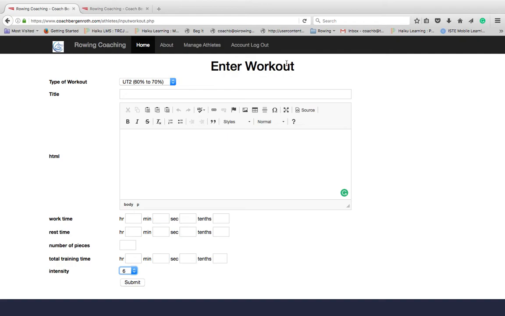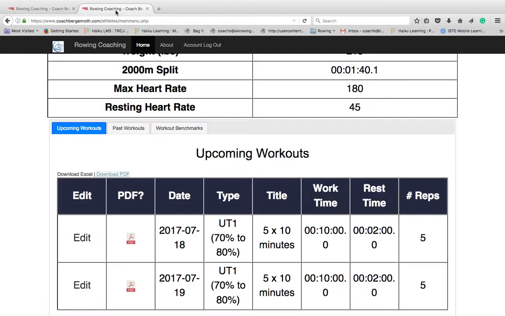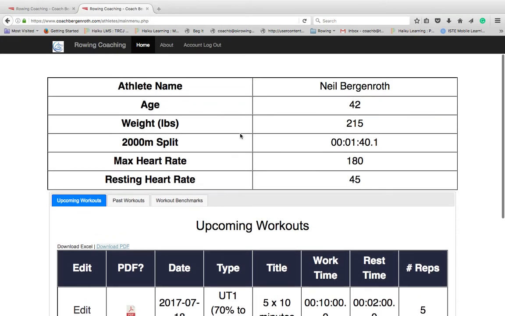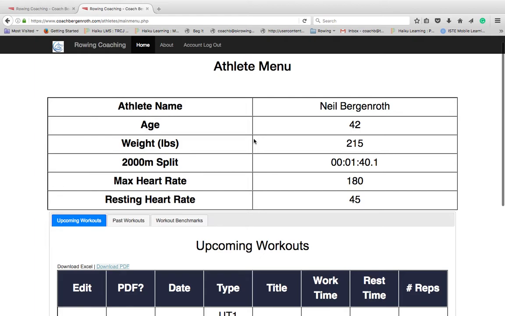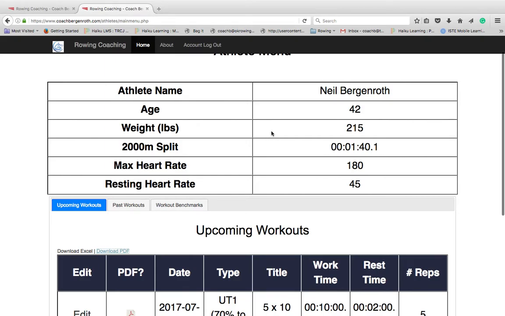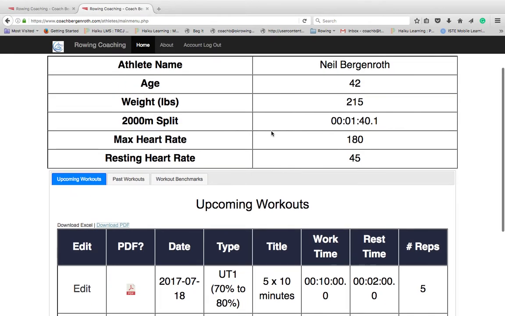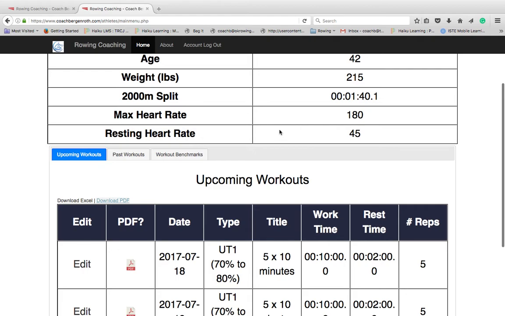So managing athletes is that end, and then on the athlete side, what you do when you log in is you get this main menu, which gives you your name, your age, and you put all these variables in, and it's got my 2,000 meter split, my max heart rate. So let's say I do a max heart rate test and figure out what my max heart rate is. I can plug that in, and then my resting heart rate in the morning.